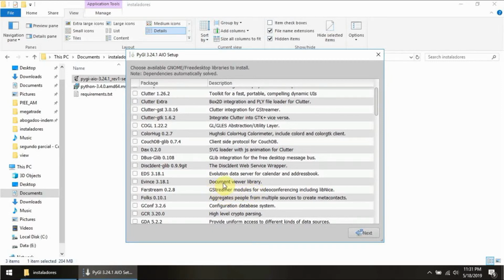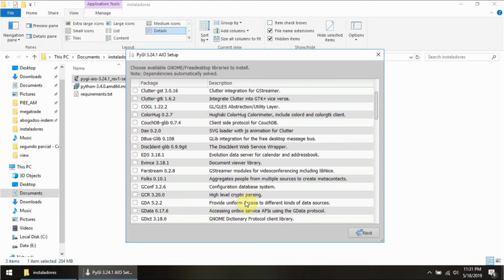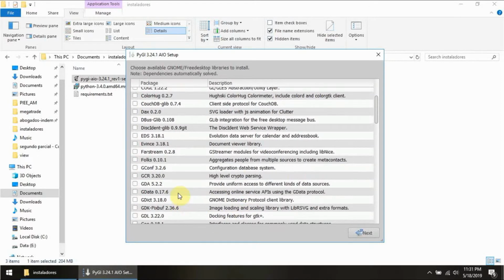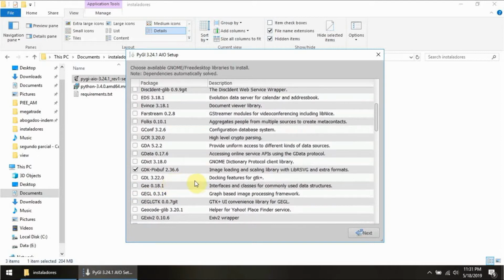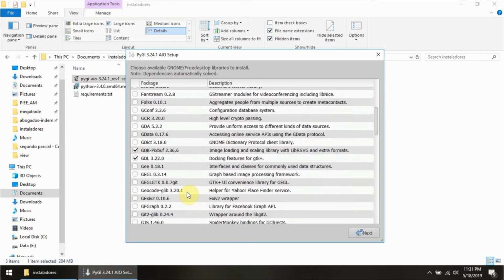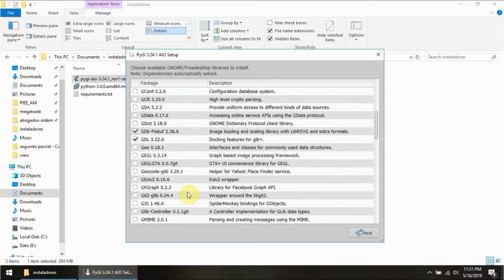G3, GIT, GtkFlow 0.1.0, GtkSpell 3.0.3. Click on Next. Then we select here the package GIR, Plate 3.19, DevHelp 3.8, and we click on Yes. We are ready to install.